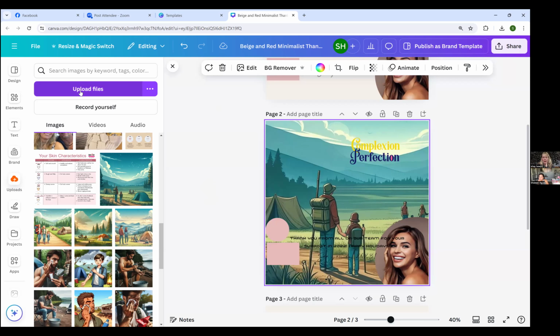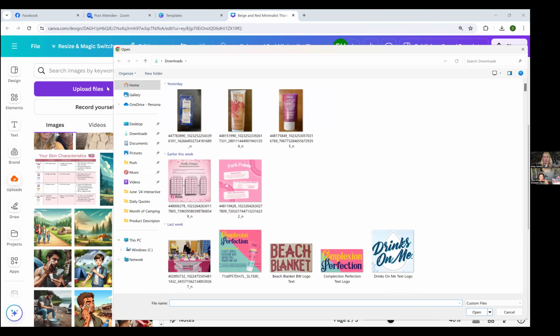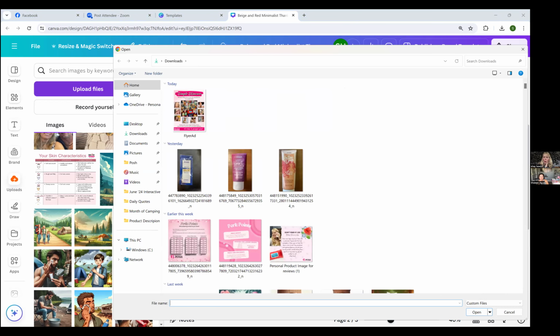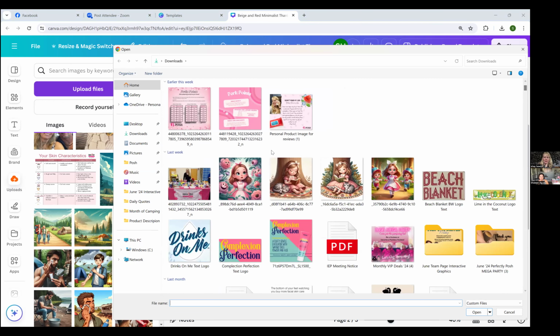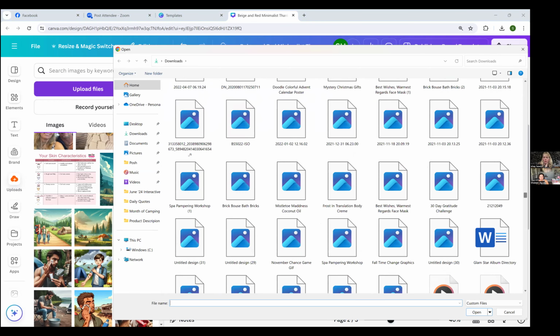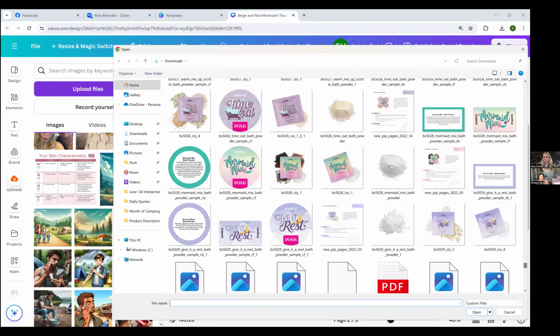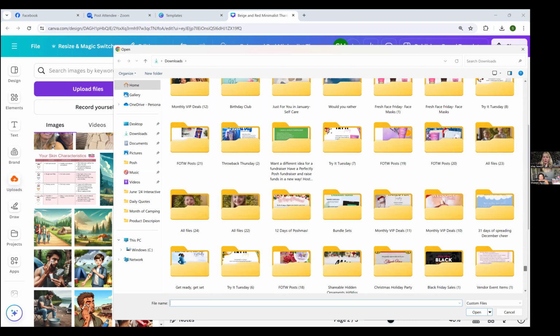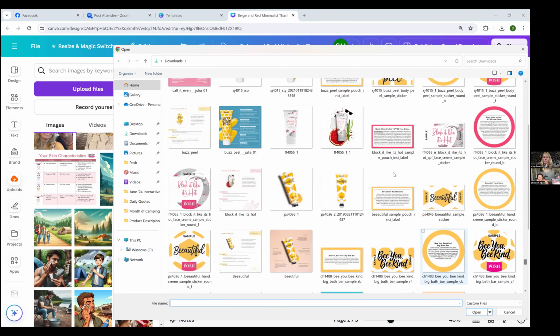But to upload those files so you can utilize those graphics, you would go to this upload icon over here on the left, go to upload. Normally, if you download something to your computer, it's likely going to be in the downloads tab, but wherever you save your items is where you're going to want to go to search for them. And as you can see, I have a load of stuff in here that I need to organize better.